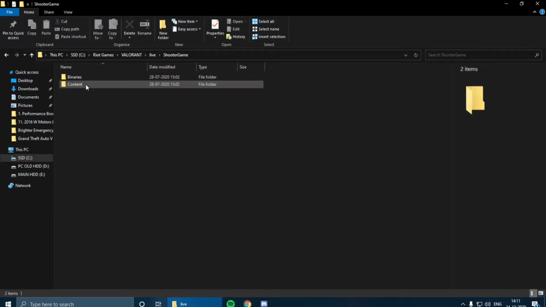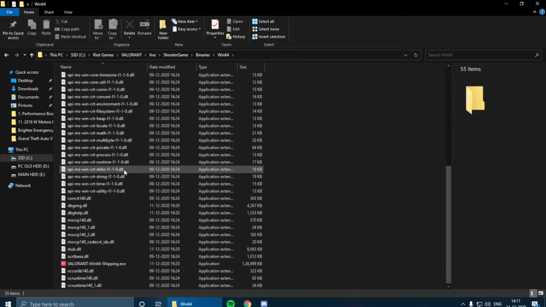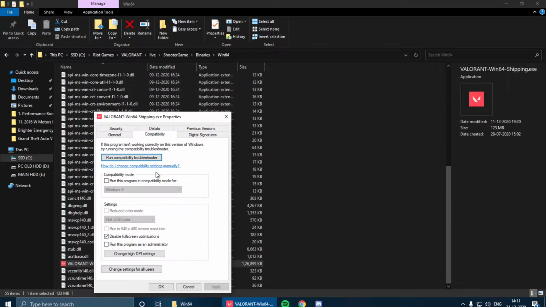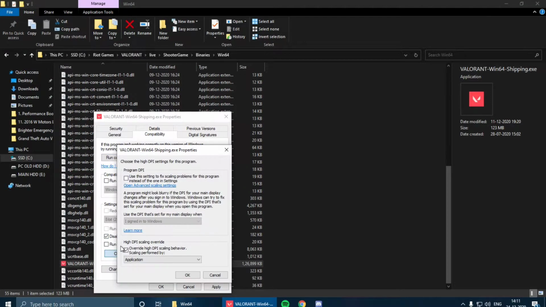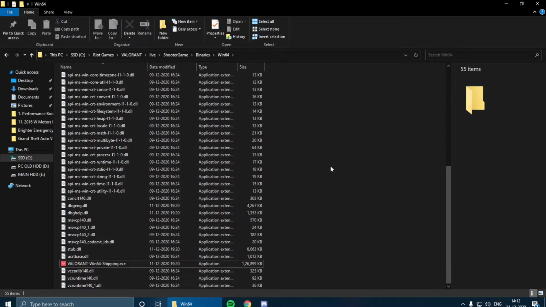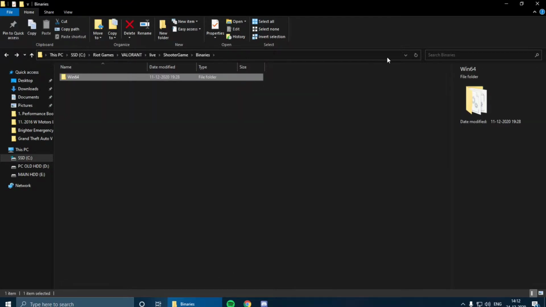Then we're going to go to ShooterGame, Binaries, Win64, and scroll all the way down until we see the executable Valorant-Win64-Shipping. We do the same thing here: compatibility, disable full screen optimization, and override high DPI scaling behavior. Apply and OK. That's our work done here, and we're going to go back.